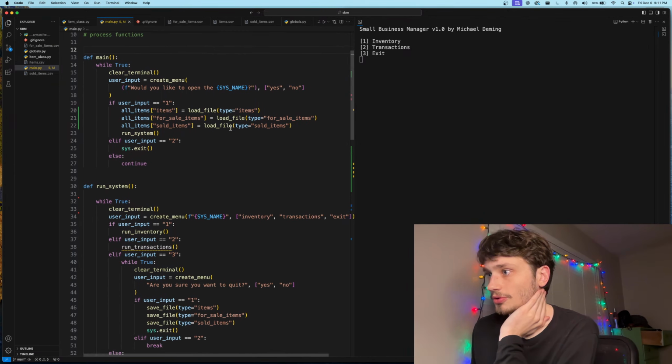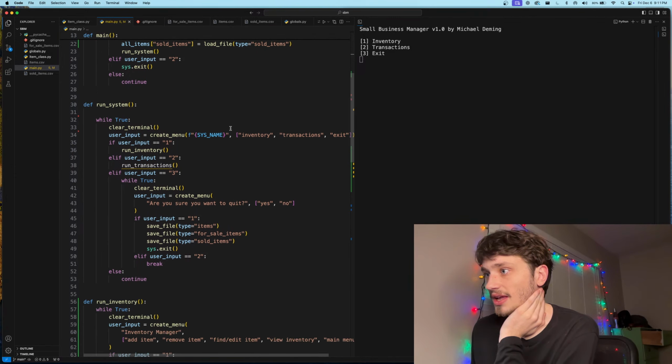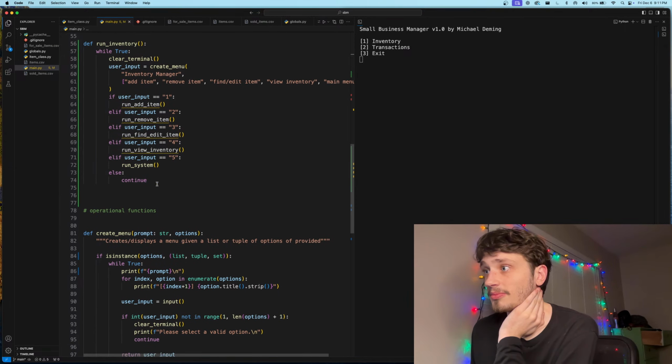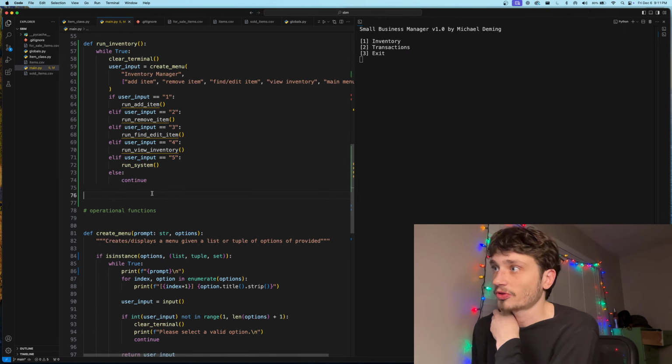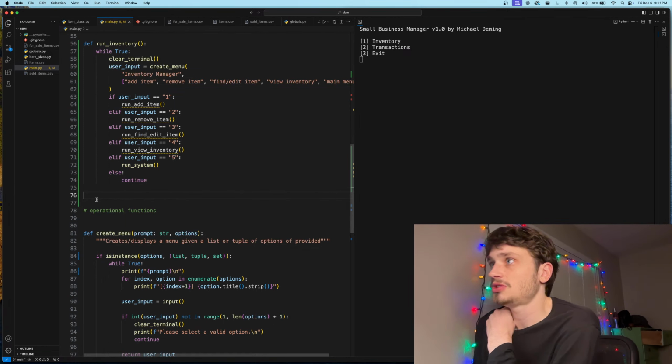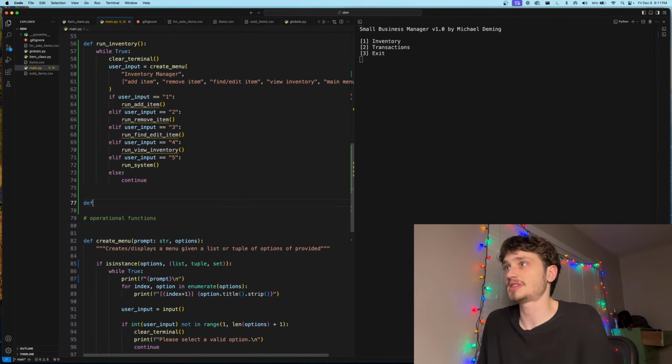Okay, so we have the run inventory system menu created, and we can obviously add some more options here, some more features that we want within the inventory. But then we need to add def run add item function.